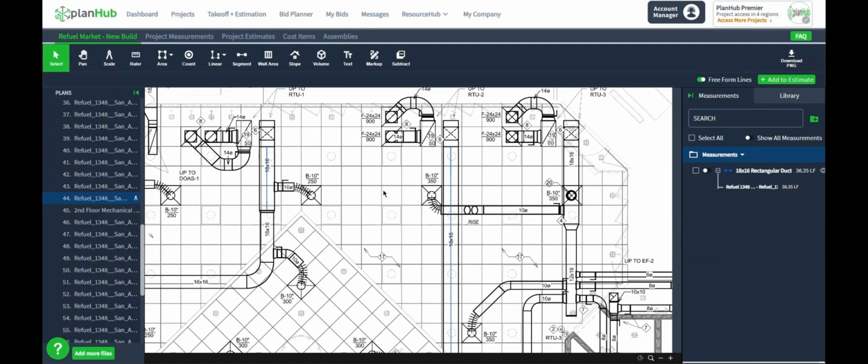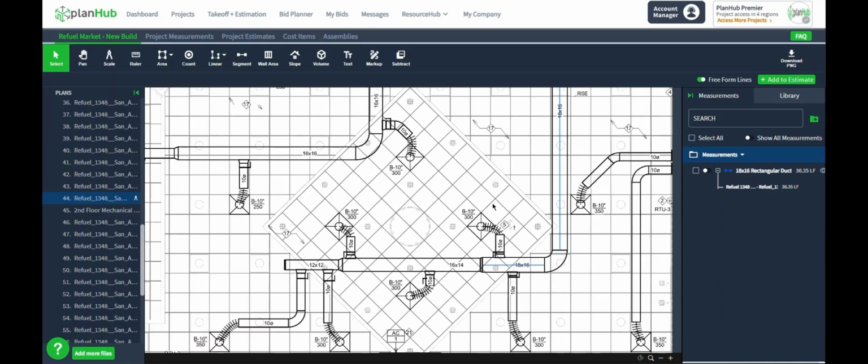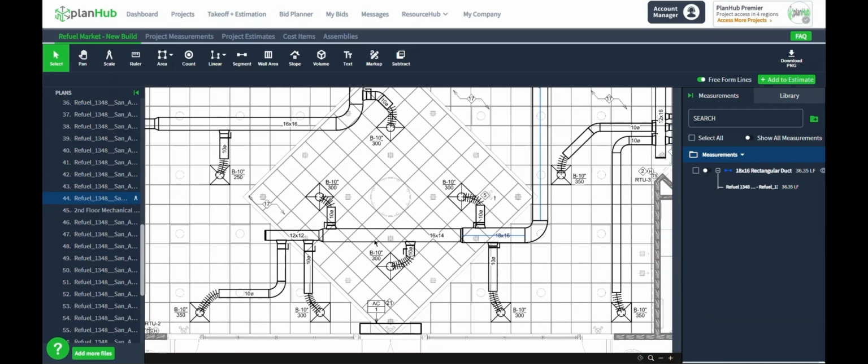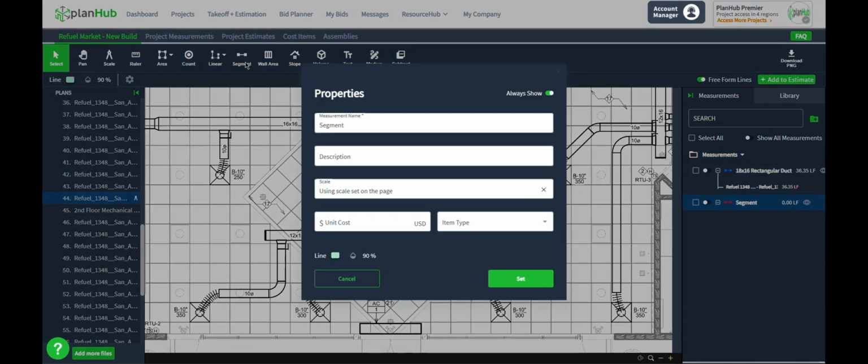Next, we're going to measure additional sizes. Here I have a 16 by 14. So I'm going to create a segment tool and give it a custom name that reflects that size. Click Segment.